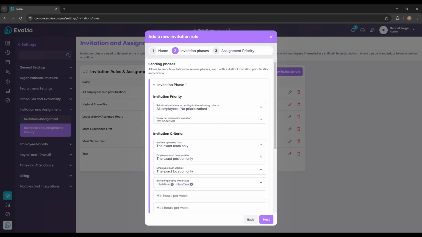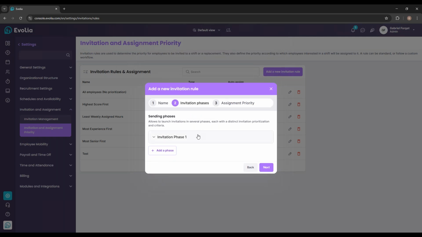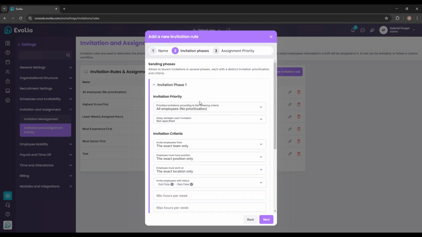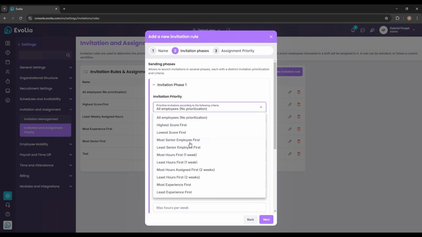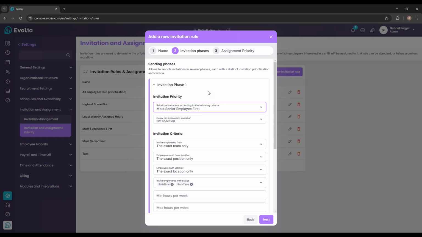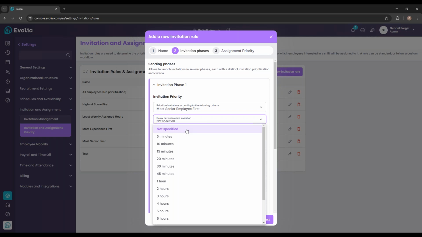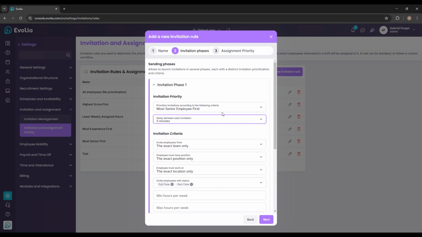Then I can have more than one invitation phase in an advanced invitation rule. The first thing I can do is decide in what order I will prioritize the invitation in my first invitation phase. Let's say I want my most senior employee to get invited first in that invitation rule, I can decide to do so. I can also select the delay between each invitation. So far it's basically the same thing as a standard invitation rule. Let's say I want my employees to be invited each 5 minutes, I could select each 5 minutes.